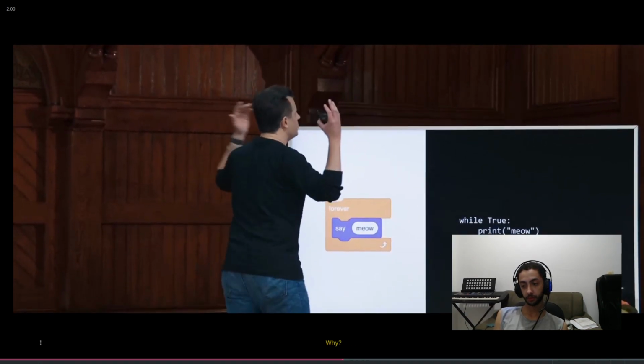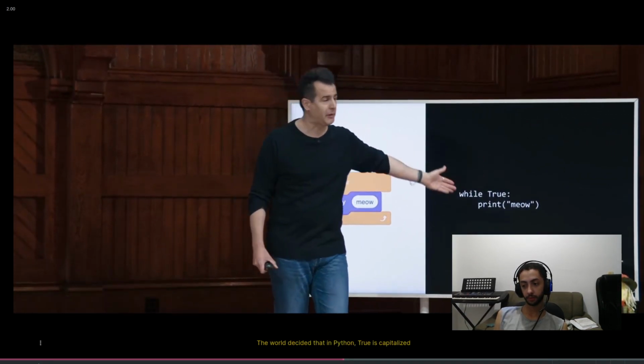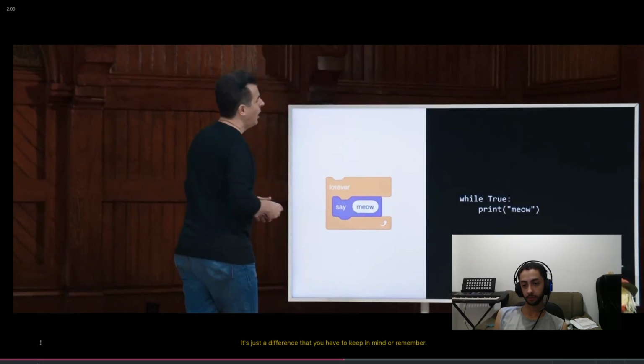Yeah. So True is uppercase. Why? Who knows? The world decided that in Python, True is capitalized and False is capitalized. In many other languages, in fact most, they are not. It's just a difference that you have to keep in mind or remember.